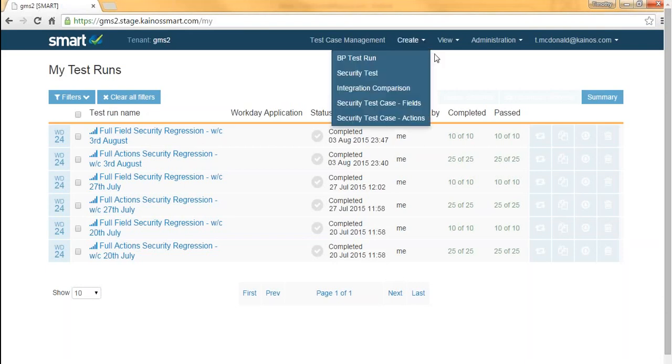As Will has mentioned, we have two main features within our security module. The first of those is our field level security, which allows you to check who can see what data, and our available action security, which allows us to check who can see what related actions of a particular business object. I'm just going to go straight ahead and create my first test case for the available action security.